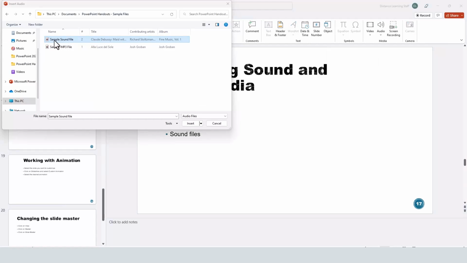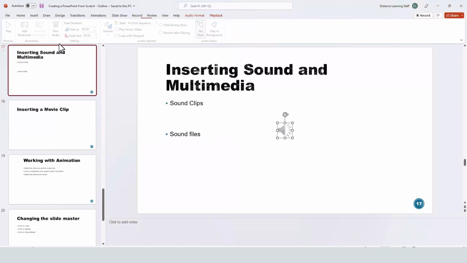So we locate the file. Now, by the way, it is best to store the sound file in the same folder where your PowerPoint file has been saved as well. Otherwise, if you send it to someone, it will not play. They have to be in the same folder in order for it to play when you present it on another computer. So we double click, and at this point we can preview it.